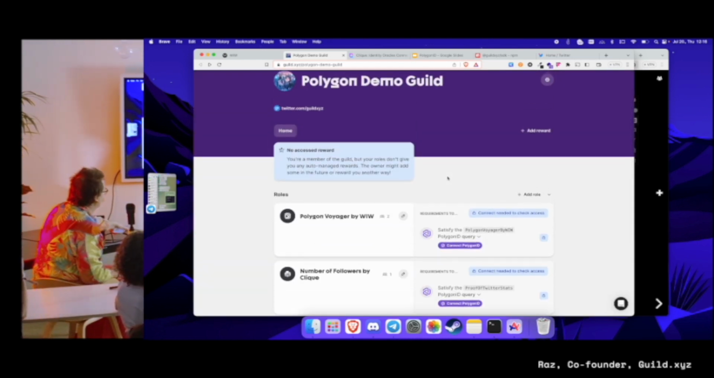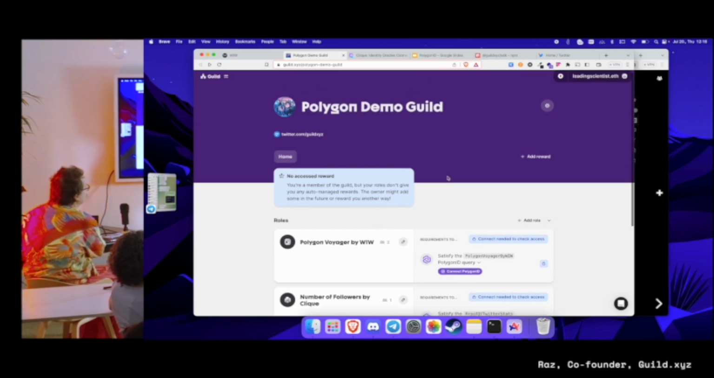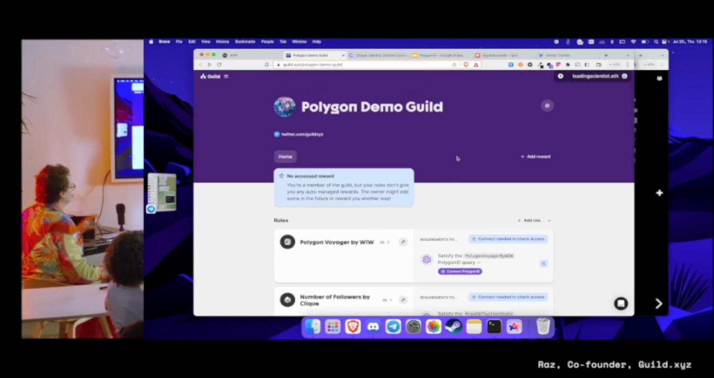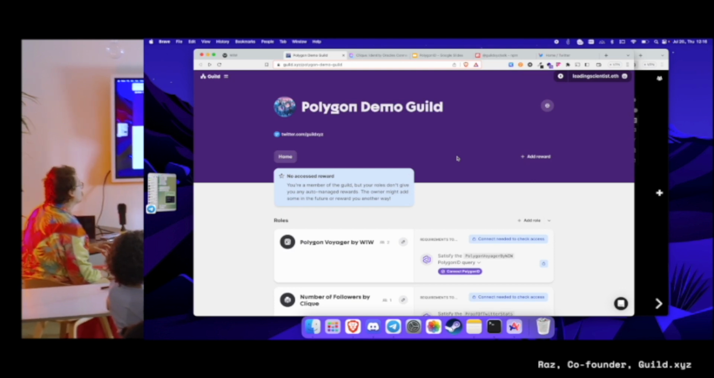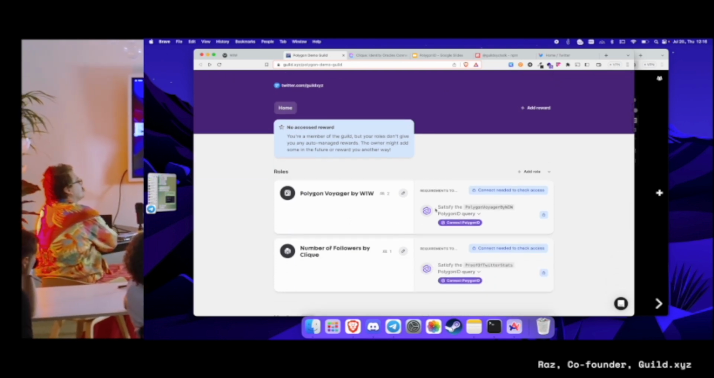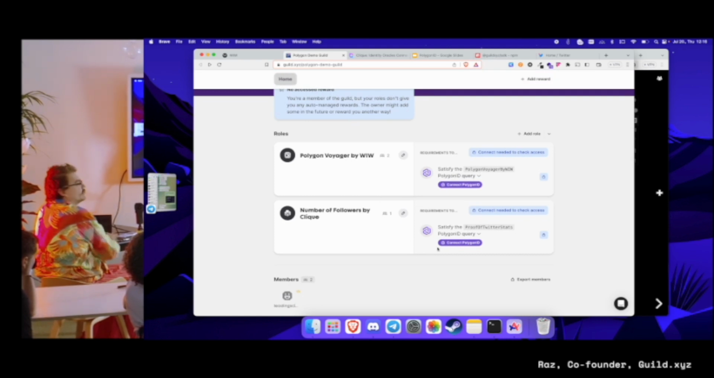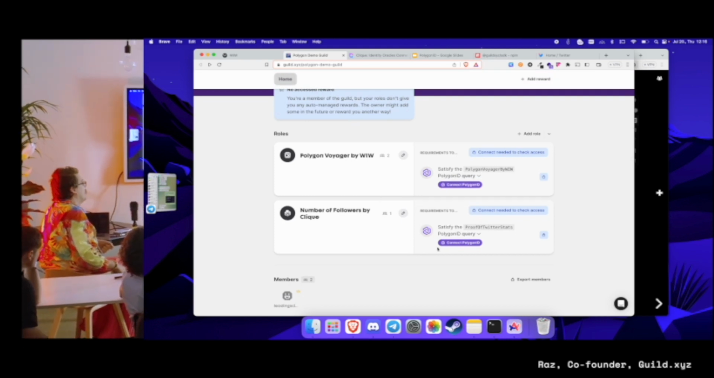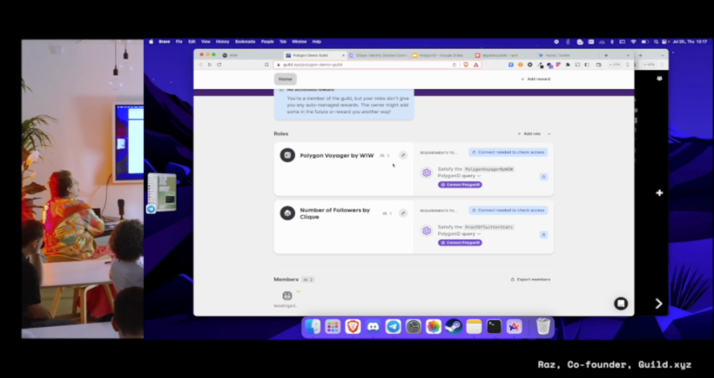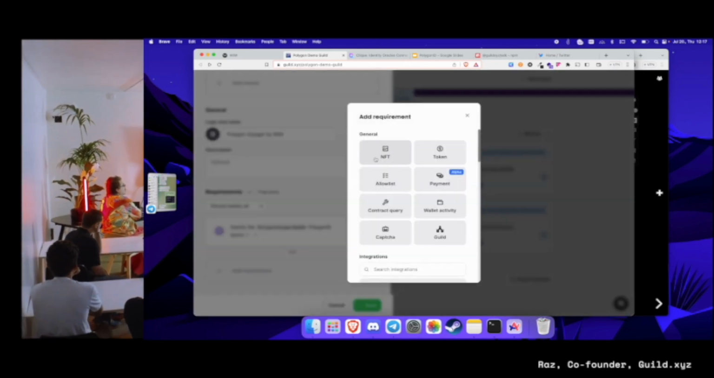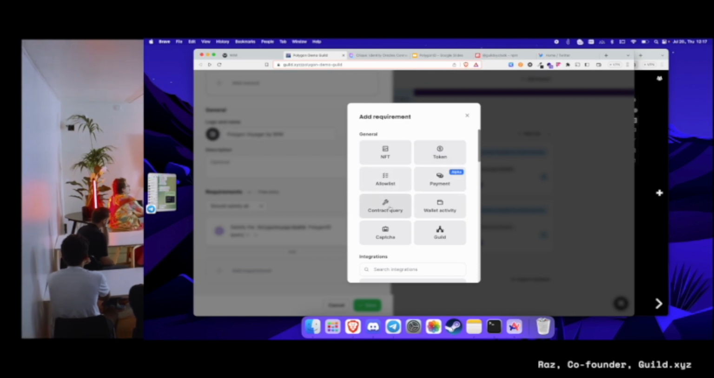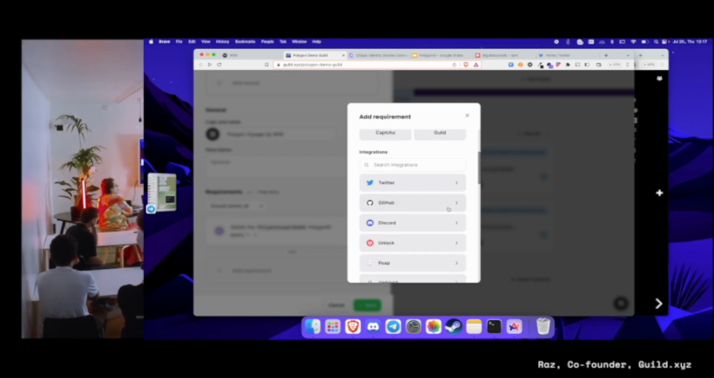In Guild, each of the guilds is a community, and you can register your own guild for your community too, and then create roles. Based on these roles, you can create membership structures. The problem is that you can set up membership structures for all sorts of public data, like NFTs, tokens, allow lists, contract queries, wallet activities, and so on.